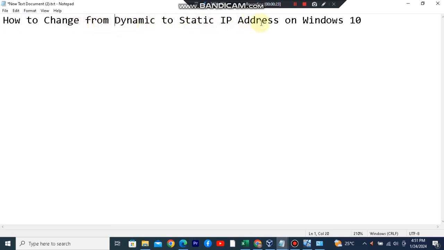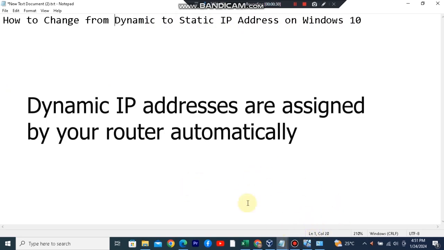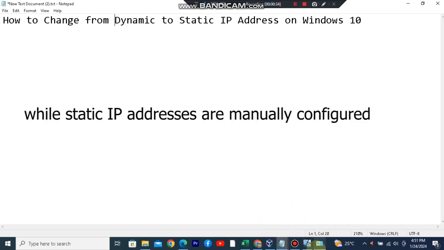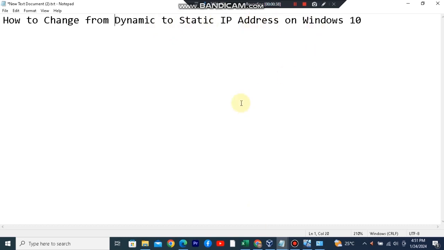Before we get started, let's briefly understand the difference between dynamic and static IP addresses. Dynamic IP addresses are assigned by your router automatically, while static IP addresses are manually configured. Let's jump into the steps to change from a dynamic to a static IP address on Windows 10.